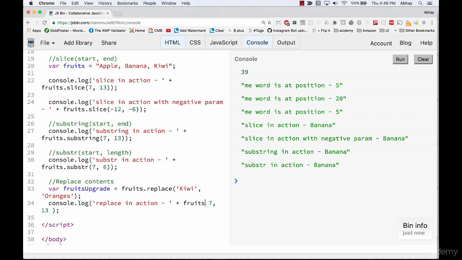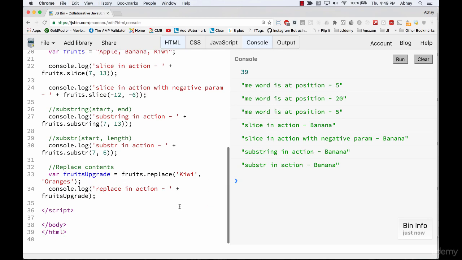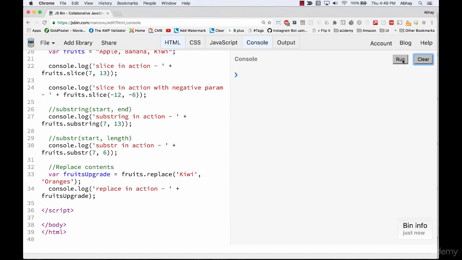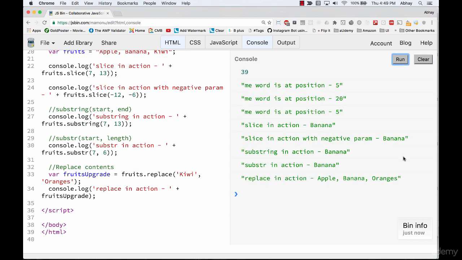I don't need all this. Let me clean it up, and I need to update the fruitsUpgraded out here. Let's clear the console and let's run. You can see it now says apple, banana and oranges. So replace comes in very handy when you need to replace a part of a string.